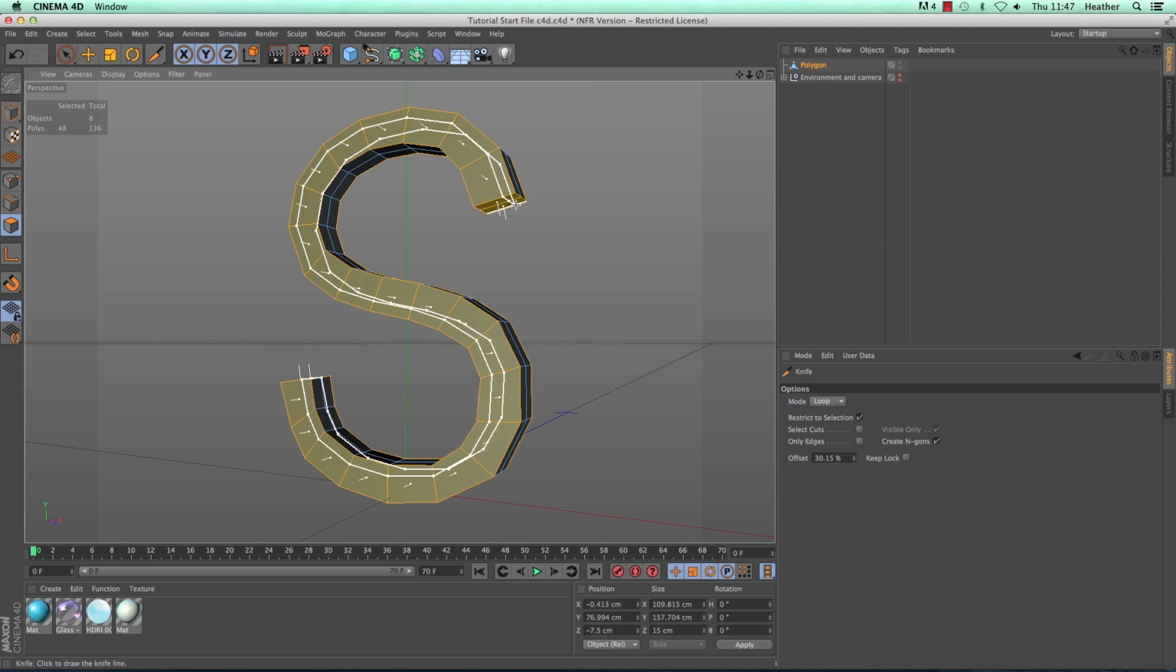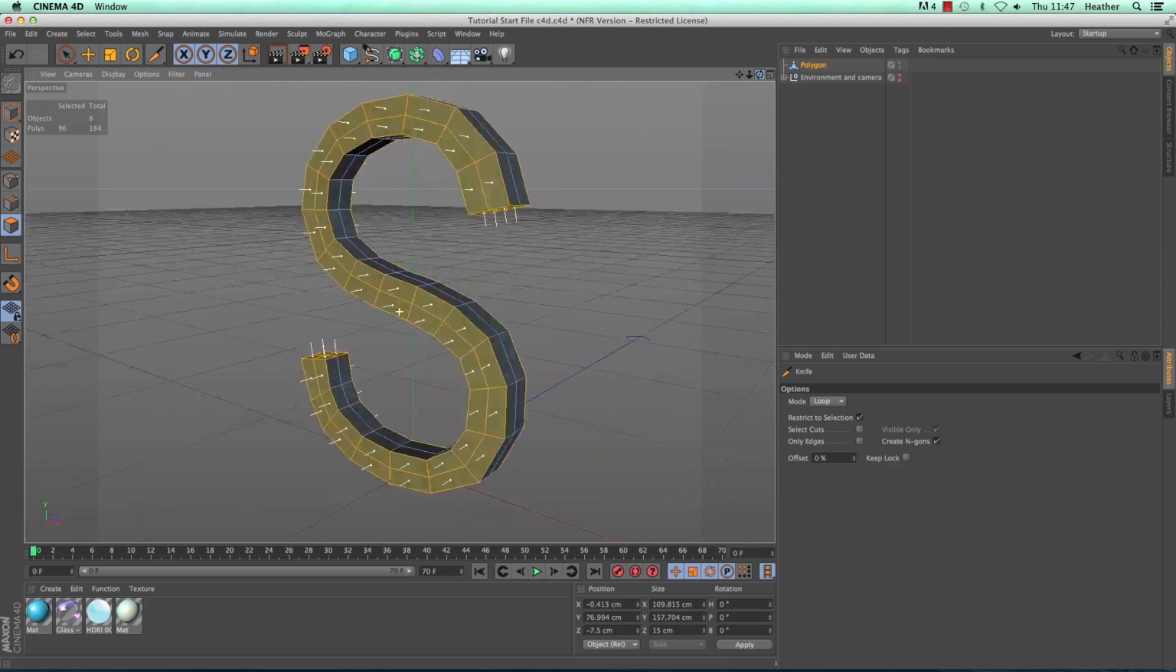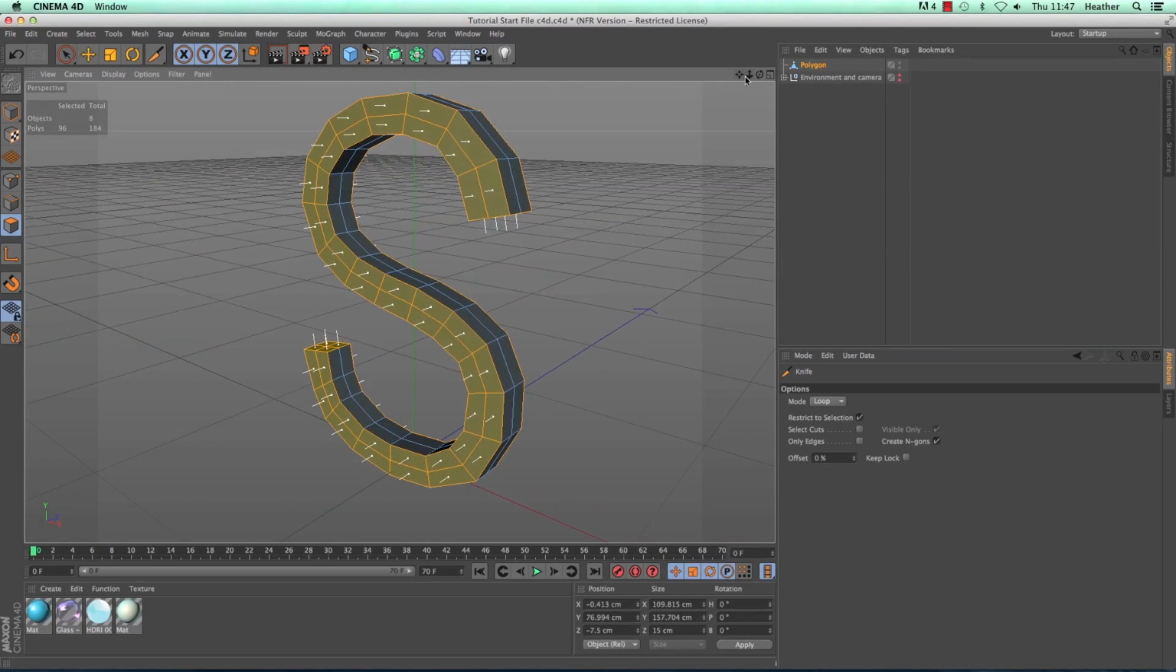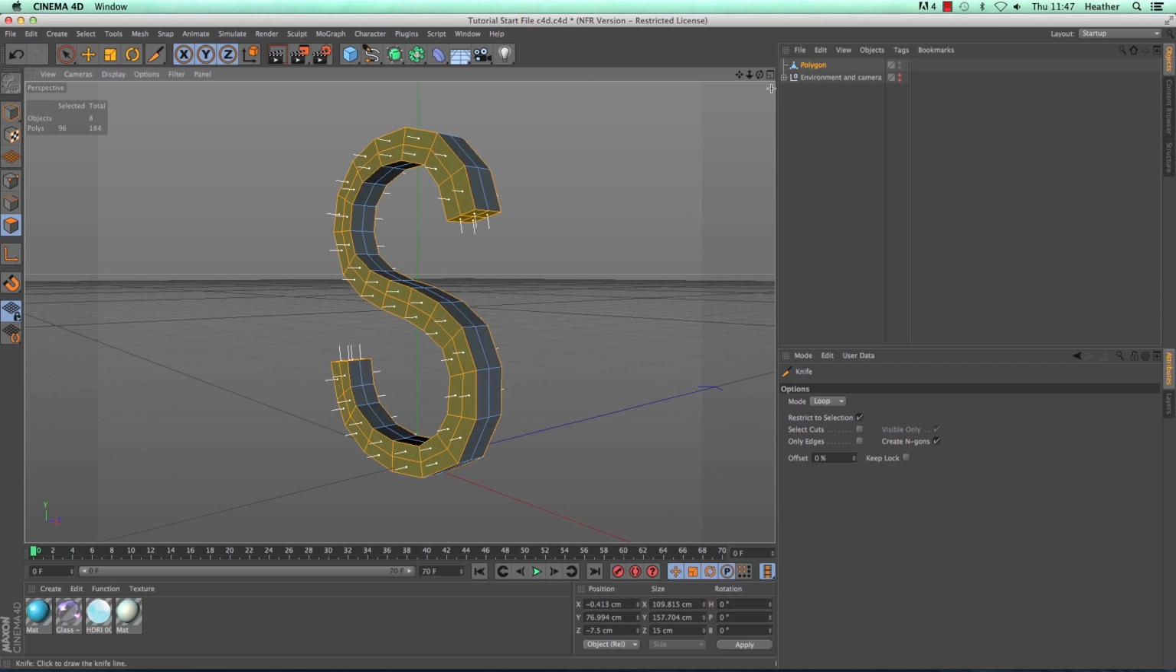So if I just align it to kind of where I want, halfway through, and then left click, you'll see that it's given me even more subdivisions, which means even more bubbles, which is brilliant. Okay, so now we've got the mesh sorted.